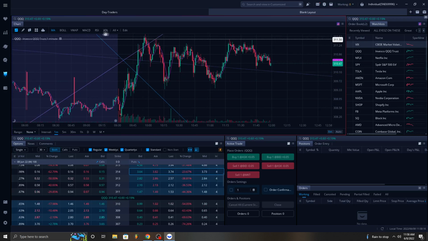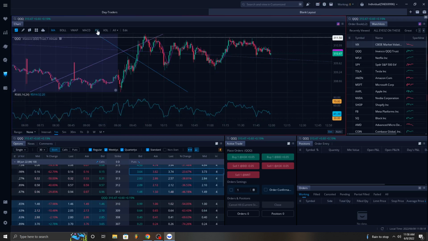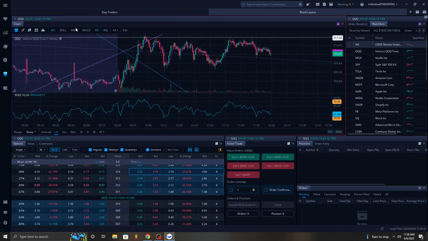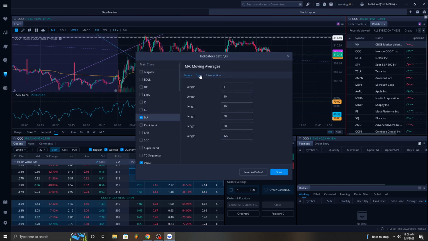Then for the indicators, I have the RSI. I don't use volume because I have volume. Oh, I guess it doesn't show it, but I have volume overlapping. I use the VWAP, and then I also change my moving average to 200, and I have it blue.